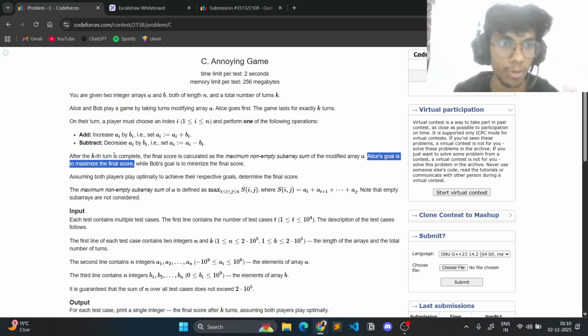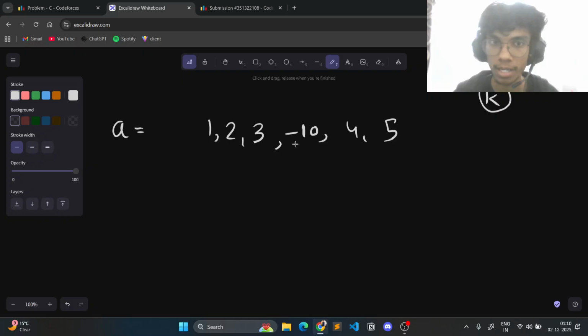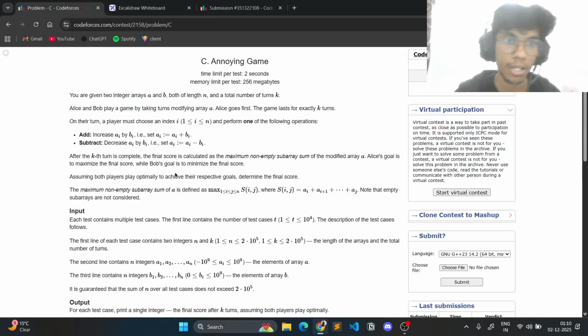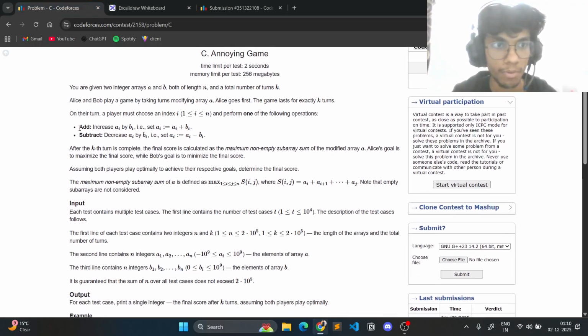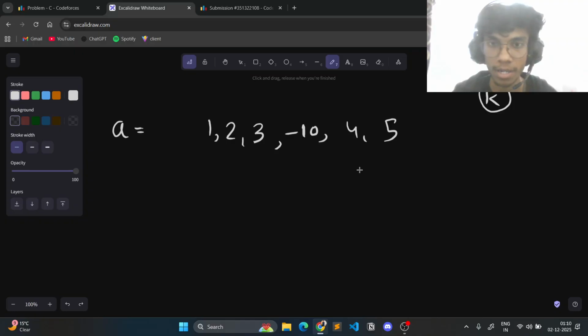So we can see that to maximize the final score, we are gonna add this number, because subtracting would never actually increase the score. If we subtract even some small number, say 1, this makes it 2, so this element decreases, and subtracting would never increase the maximum subarray sum. So Alice will always perform the add operation, while Bob's goal is to minimize the final answer, so Bob will always perform a subtraction.